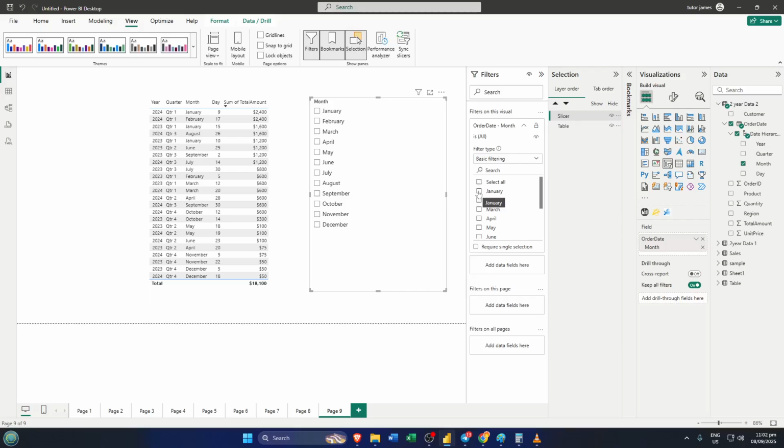With Basic Filtering on, you'll see a checklist of all available months. For our example, let's focus just on the first quarter of the year. Go ahead and tick the boxes for January, February, and March. If you're working with slightly different data, just pick the months you want to highlight.